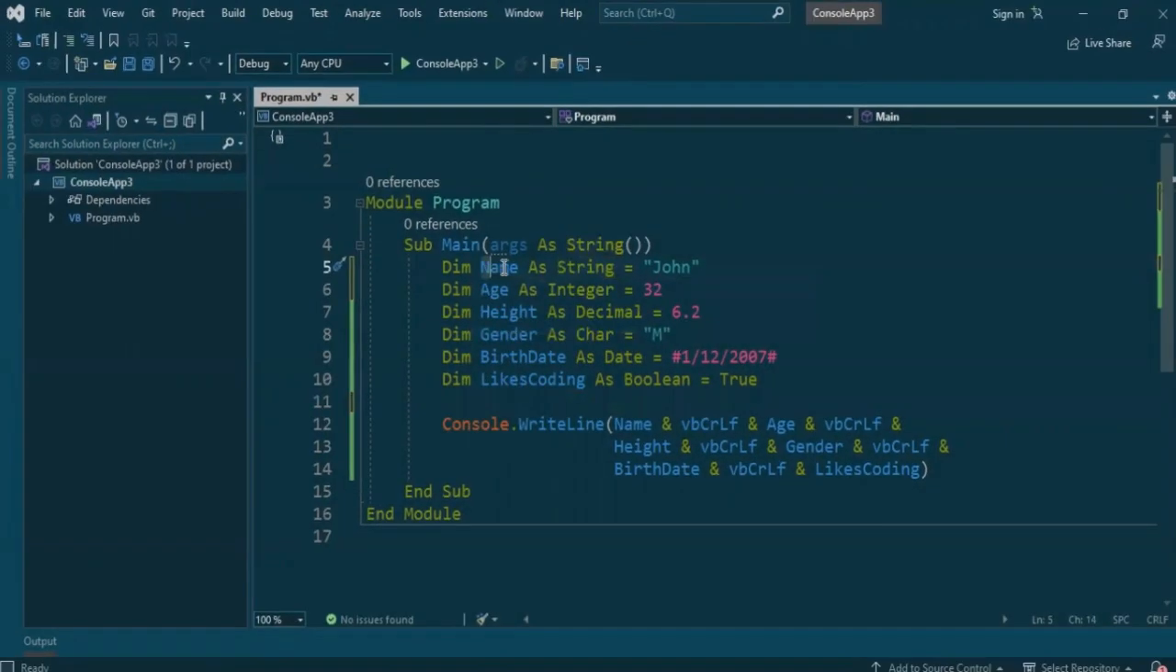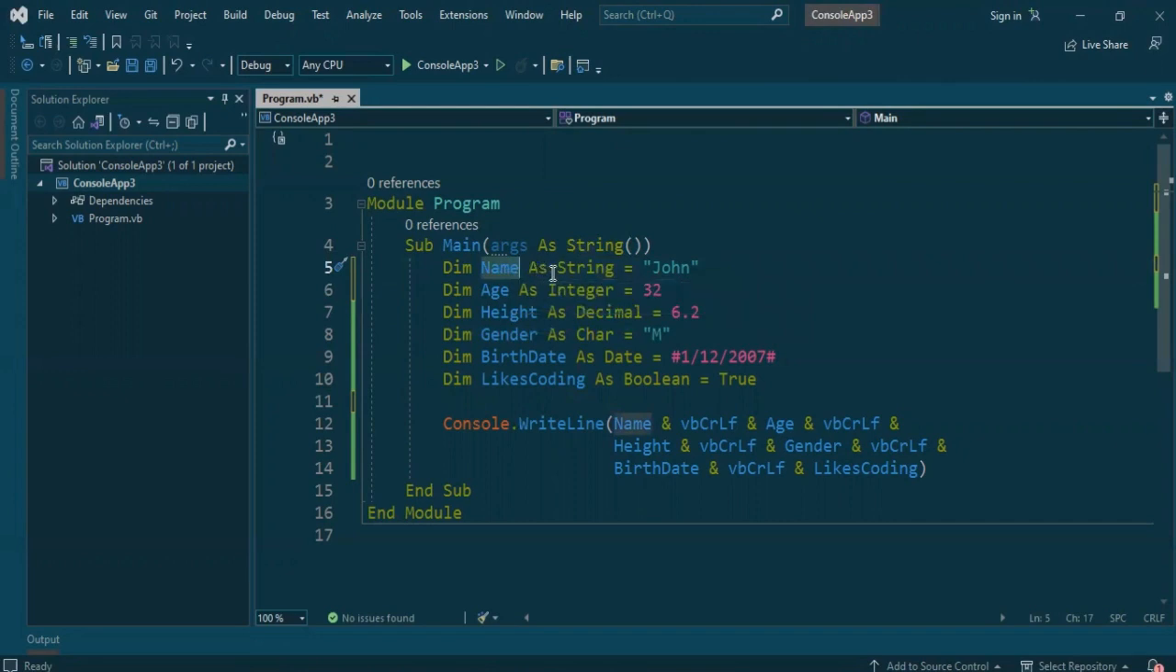We're having the variable name, and its type is string. We're going to store into it the name John. Next, we have the type integer of age, which will be 32. And then we have a height, which can be kept as a decimal. So we'll use the decimal data type. Now, we can store the gender as a string or as a character. It's totally up to you. For now, we have chosen the character data type because we just need to store the letter M.